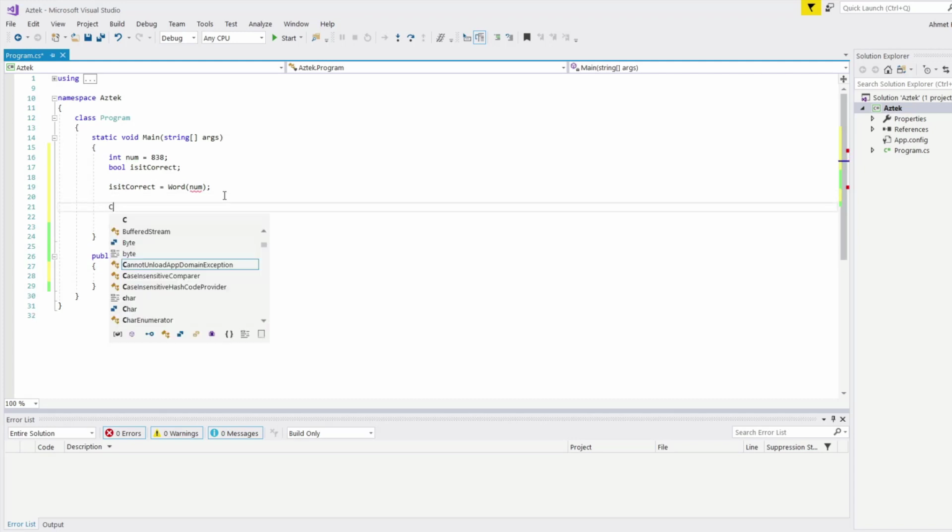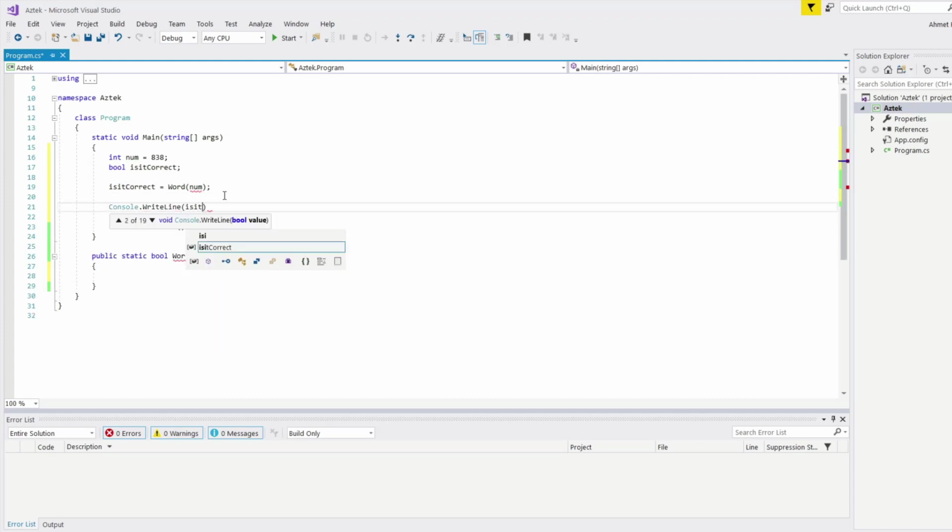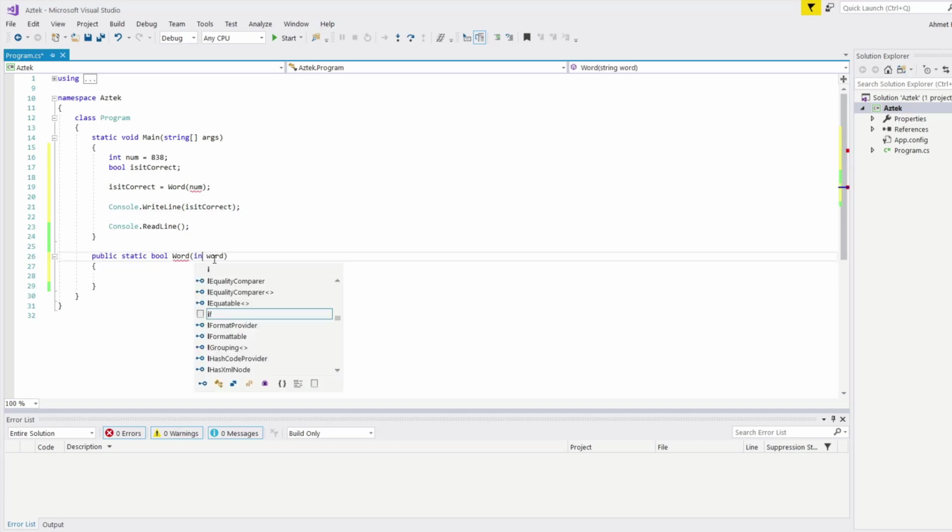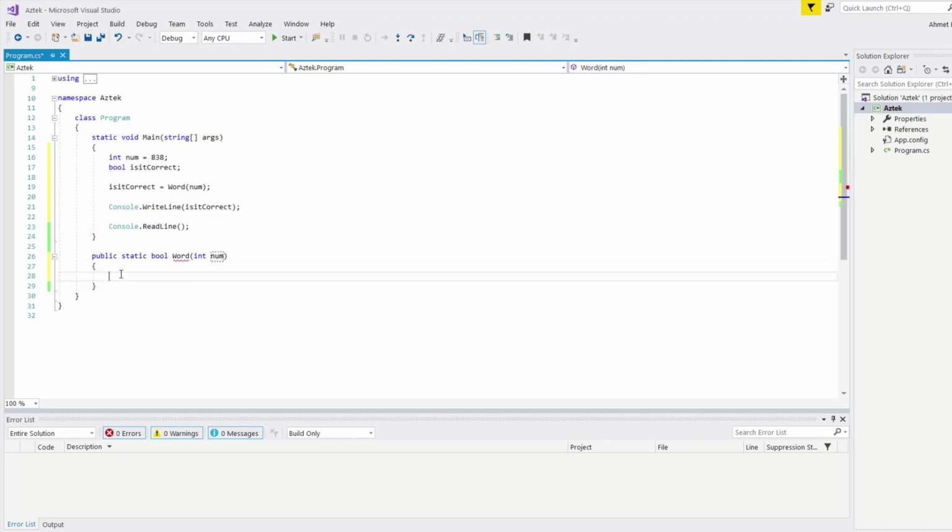And I need to print that out. Console.WriteLine, is it correct? Okay. And I need to change this to int none. Now we are done with our main methods. So let's continue with our word method here.